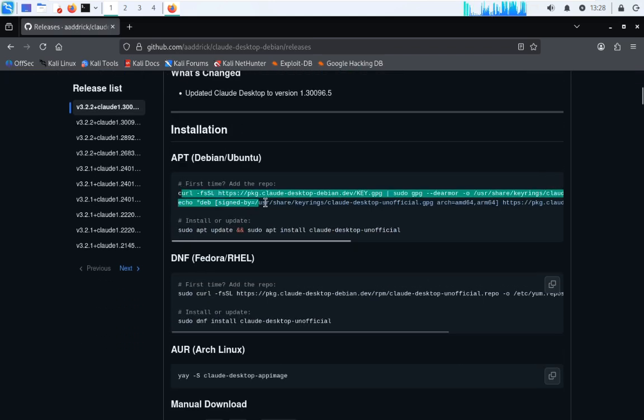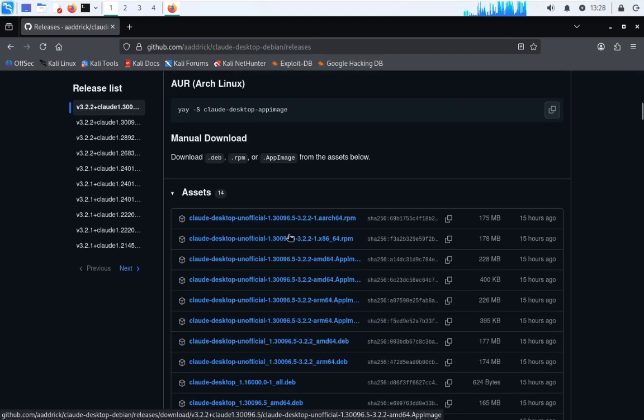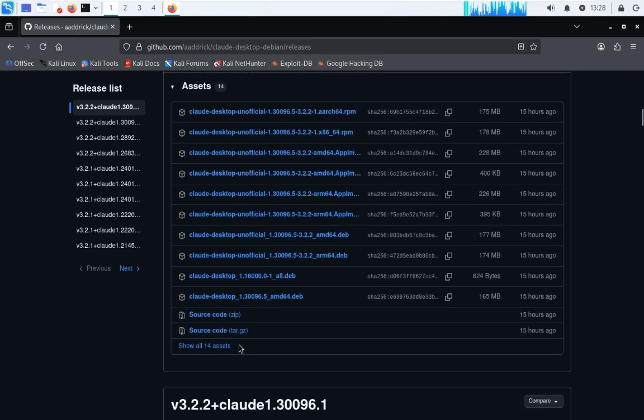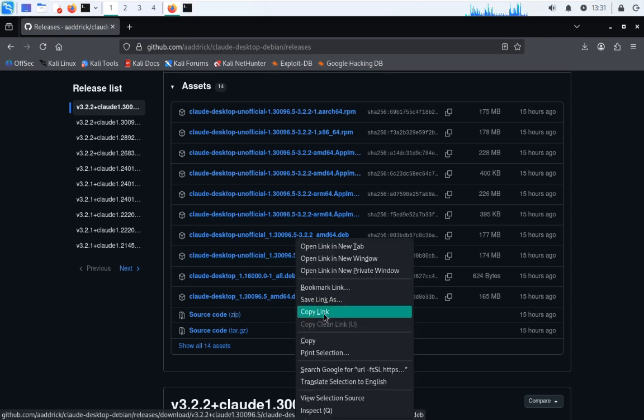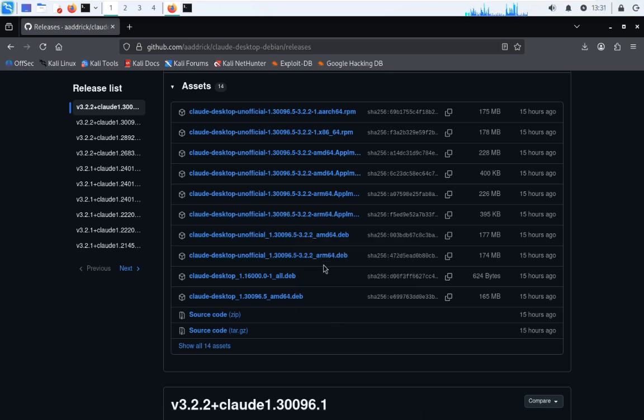Here you will find the commands for installation, and below you will find their installation binaries. I will download the file for my Claude Linux, which is installed in a virtual machine and is an ARM-based OS. From here, I will copy the link and go to the terminal.